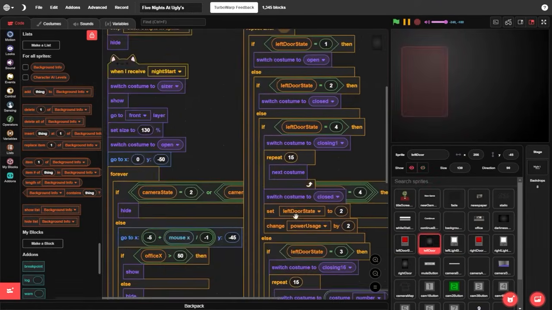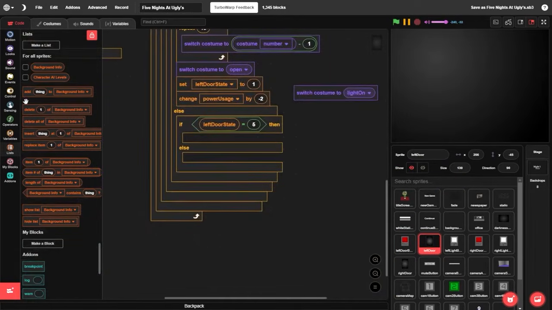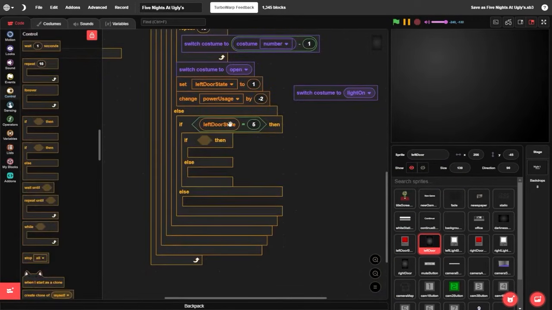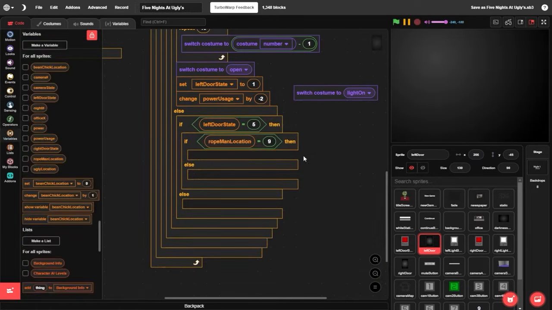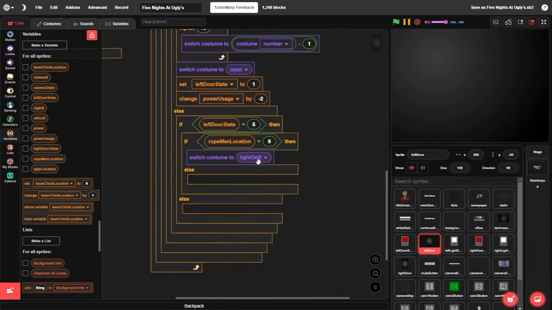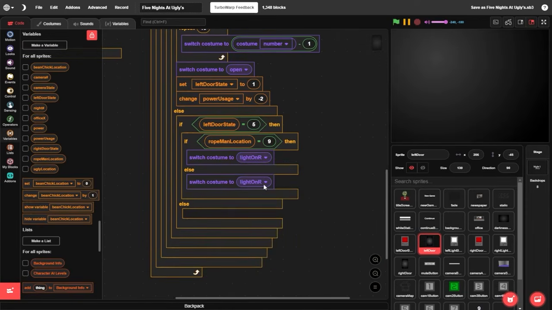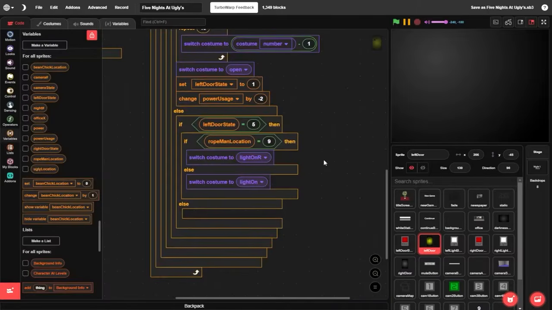Let's head over to our left door now and do the same thing for Rope Man. Scroll all the way down. In this left door state, pop that if else in and say if Rope Man's location is 9, or our left door, I'm going to switch the costume to light on Rope Man. Otherwise, switch the costume to just light on. This guy has a special sprite for Rope Man chilling there. And that's the system for setting up the movement of those characters.